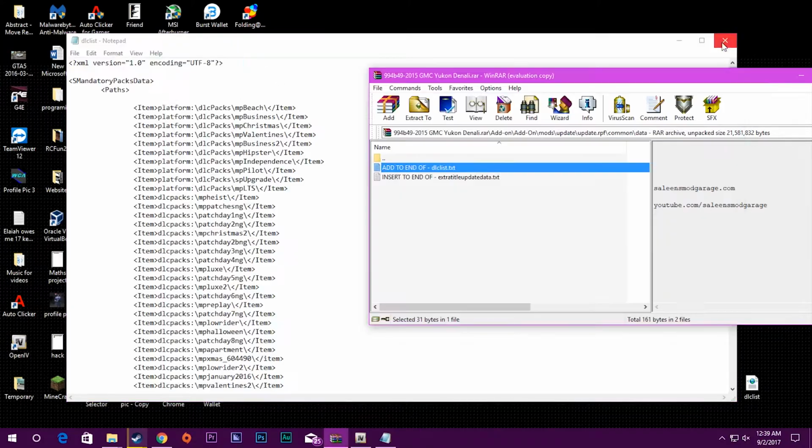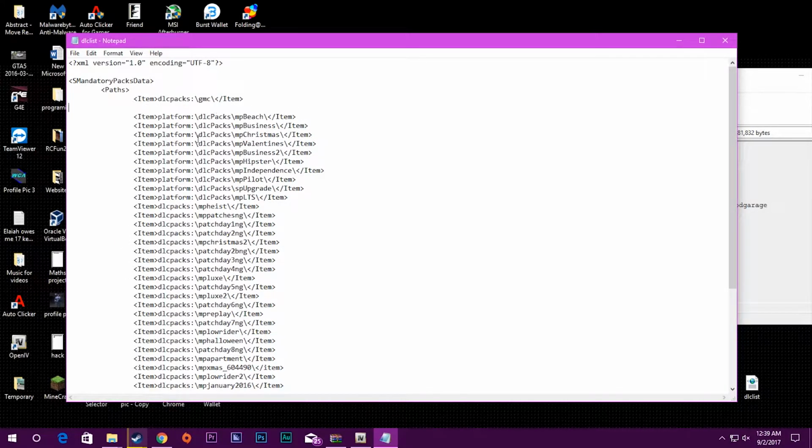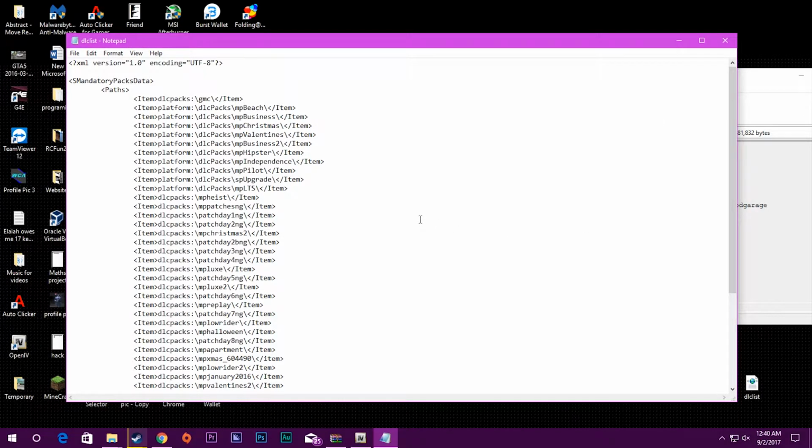You can close after that. And then you go back here, you make sure that you click right where the space was, and you press Ctrl V to paste it there. Whoops, okay. If this happens, just press backspace so you have a nice and neat DLC list. So now you can press Ctrl S to save, and you can close this DLC list file.